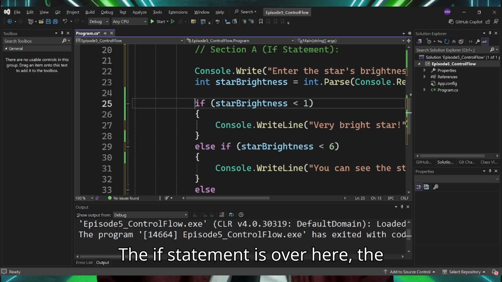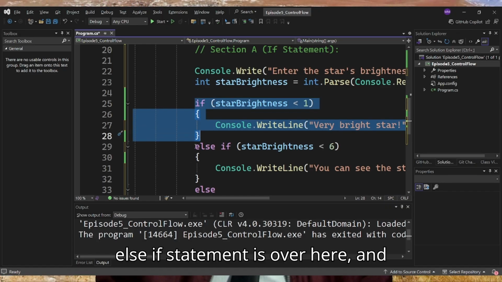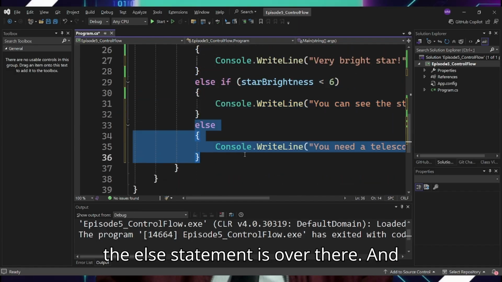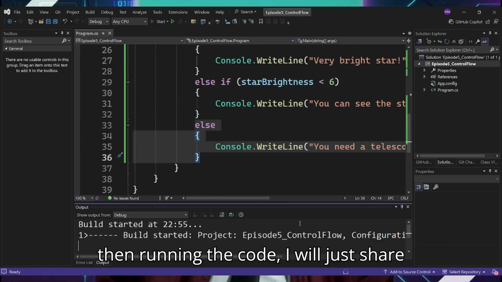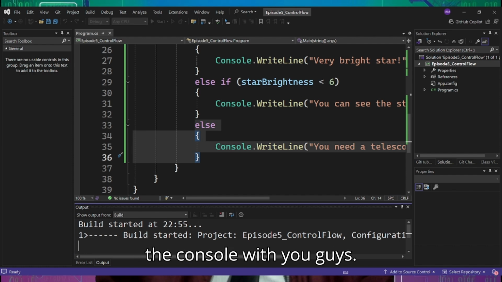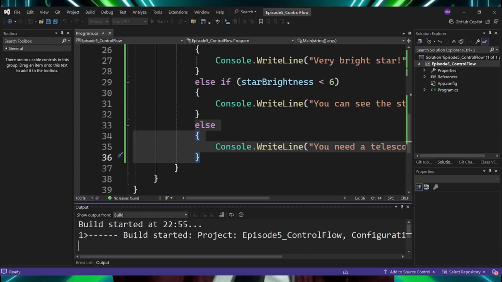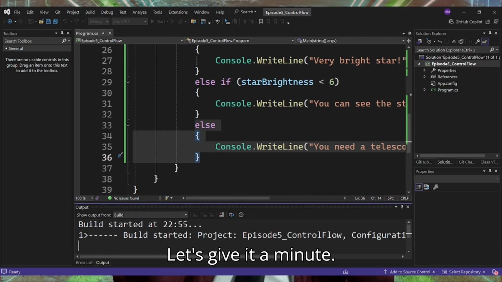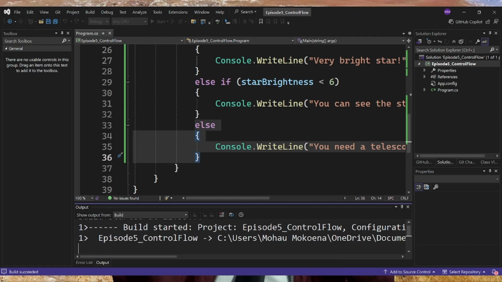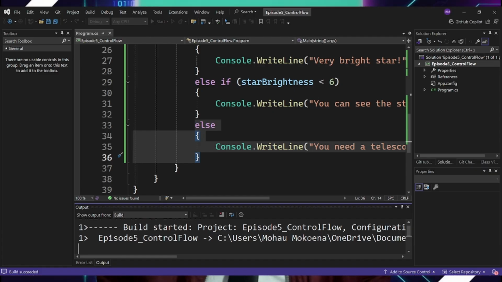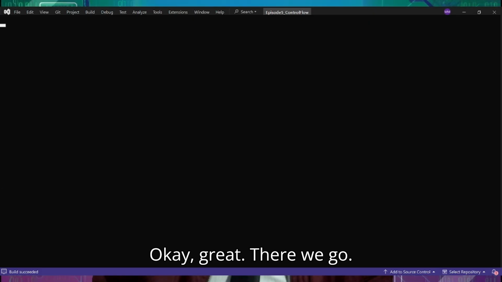So that's how we basically implement the else if and the else statements, right? The if statement is over here, the else if statement is over here, and the else statement is over there. And then running the code, I will just share the console with you guys. Just give it a minute. Okay, great. There we go.